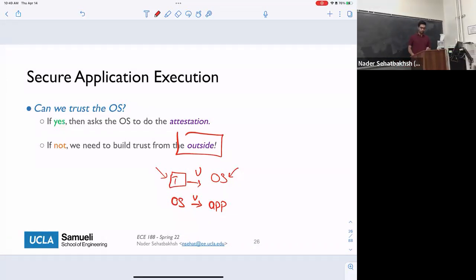Okay, we're going to talk about the second approach and what we're doing with it. Any question here? Other questions? No?